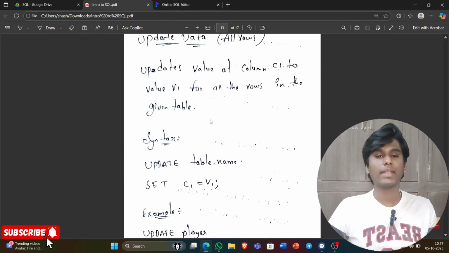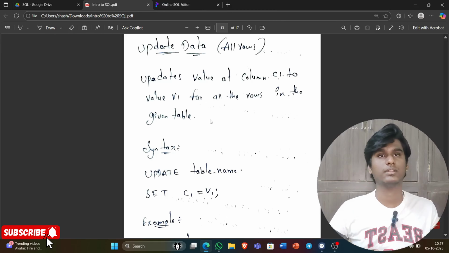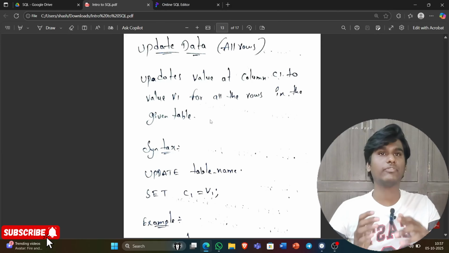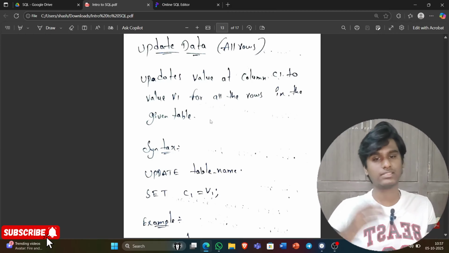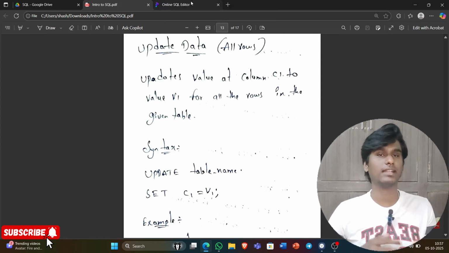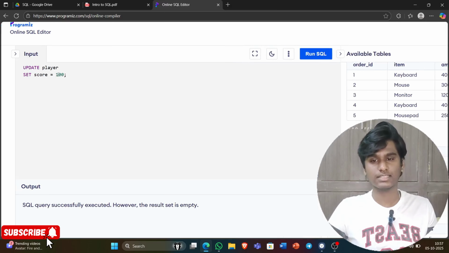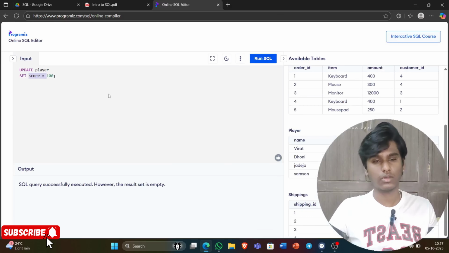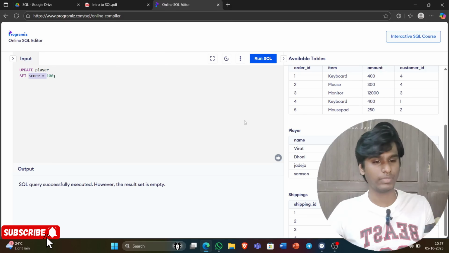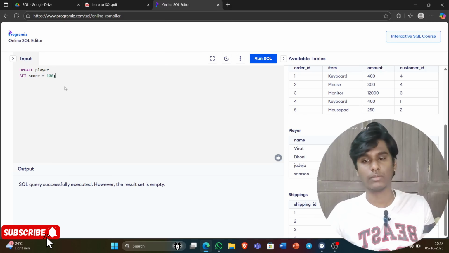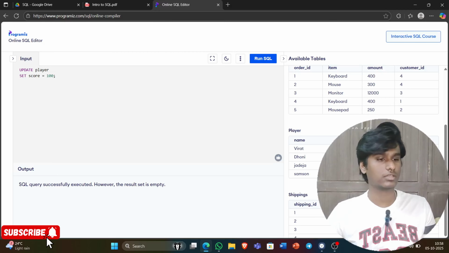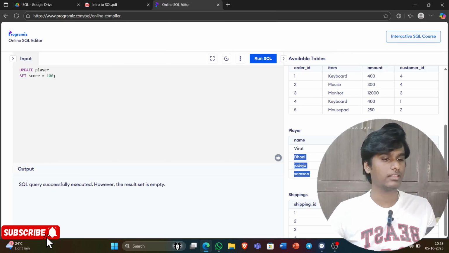Update command. The update command is used to update all the rows, and we have another command for updating specific rows. First, let's learn how to update the data in all the rows. This is the syntax: update the table name and set the column name and the value. I wanted to update the score of every player to 100. So I have updated it: update player set score is equal to 100. Run query. So the score has been updated to 100 in this column.